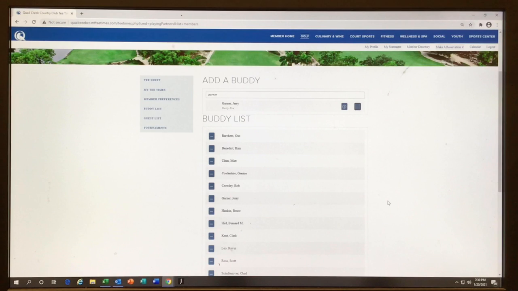There are no limitations on the number of buddies you can have on the buddy list, and they will appear in alphabetical order when using them in the reservation system.